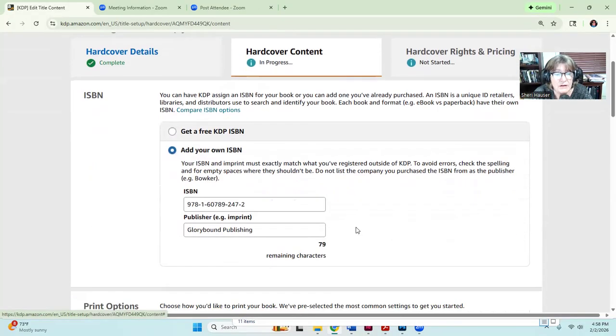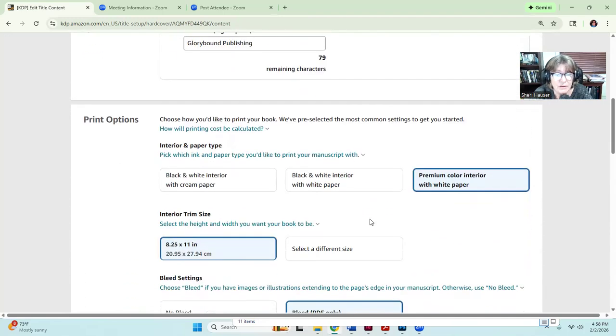Okay. And we have put in our own ISBN number. We did not use the KDP ISBN number. Again, refer to the first session if you're wondering where we got that. Okay. Print options. The print option, I know it's going to be premium color with white paper.